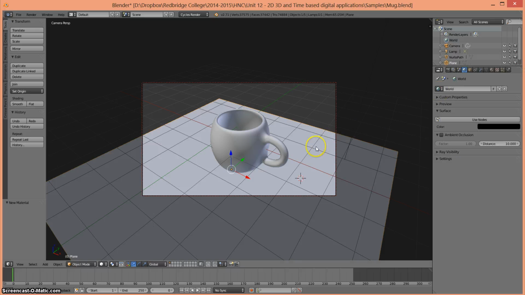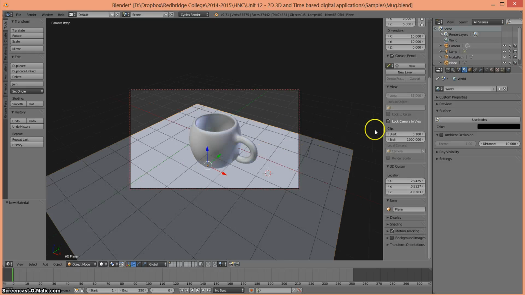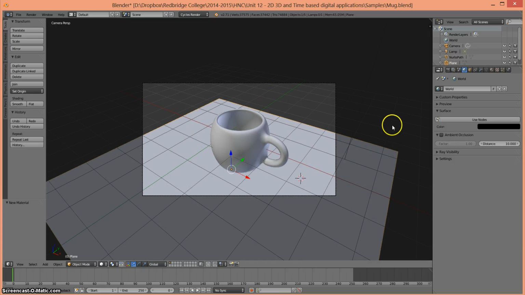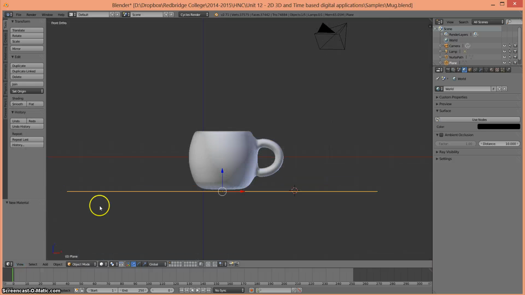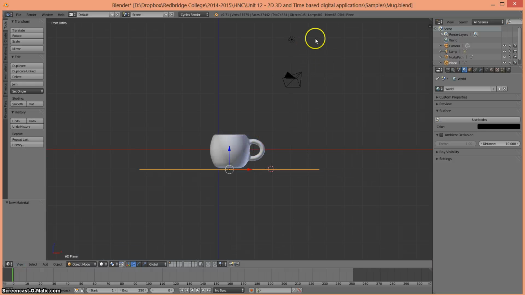Okay, and finally, what we need to do is press N to bring back the properties panel. Where it says lock the camera, we're going to unlock that. And we're going to go to front view. What we're going to do is this other plane that you had at the top. Okay, we're going to change that now.